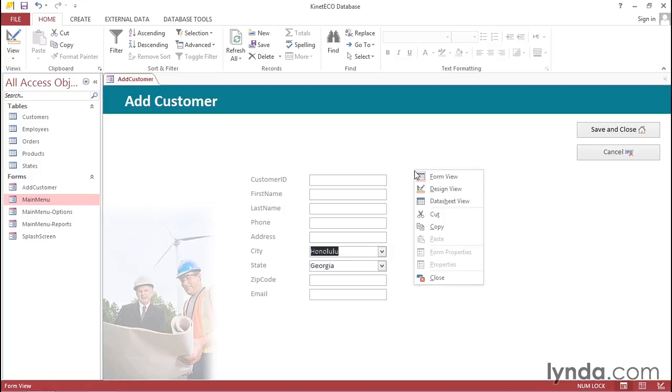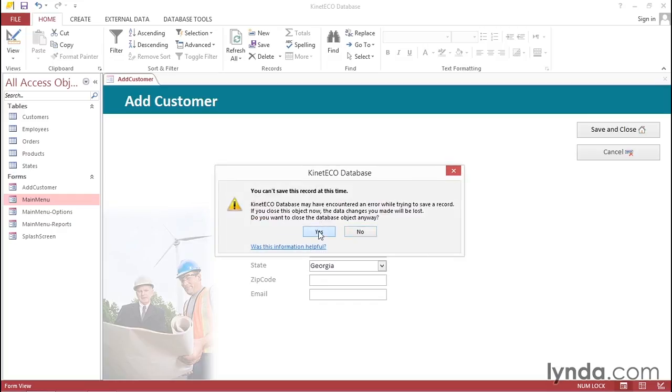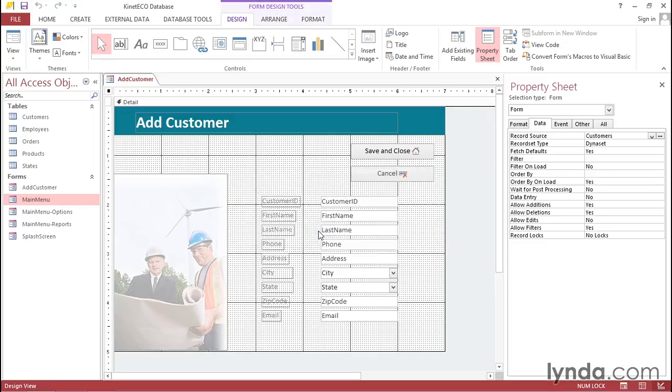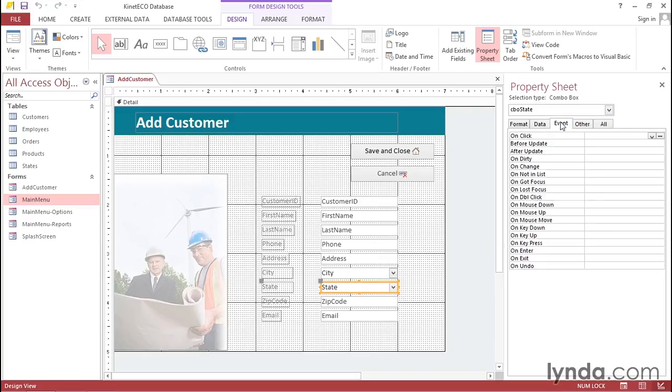I'll right-click on my form, and I'll choose Design View. It's going to tell me my values aren't valid, so I'll just go ahead and say OK, and we'll say yes to close the database object anyway. Now what I want to do is go into my state field here. I'll click on that, and I'm going to go into the Event tab. In the Event tab, I'm going to go into the After Update section.